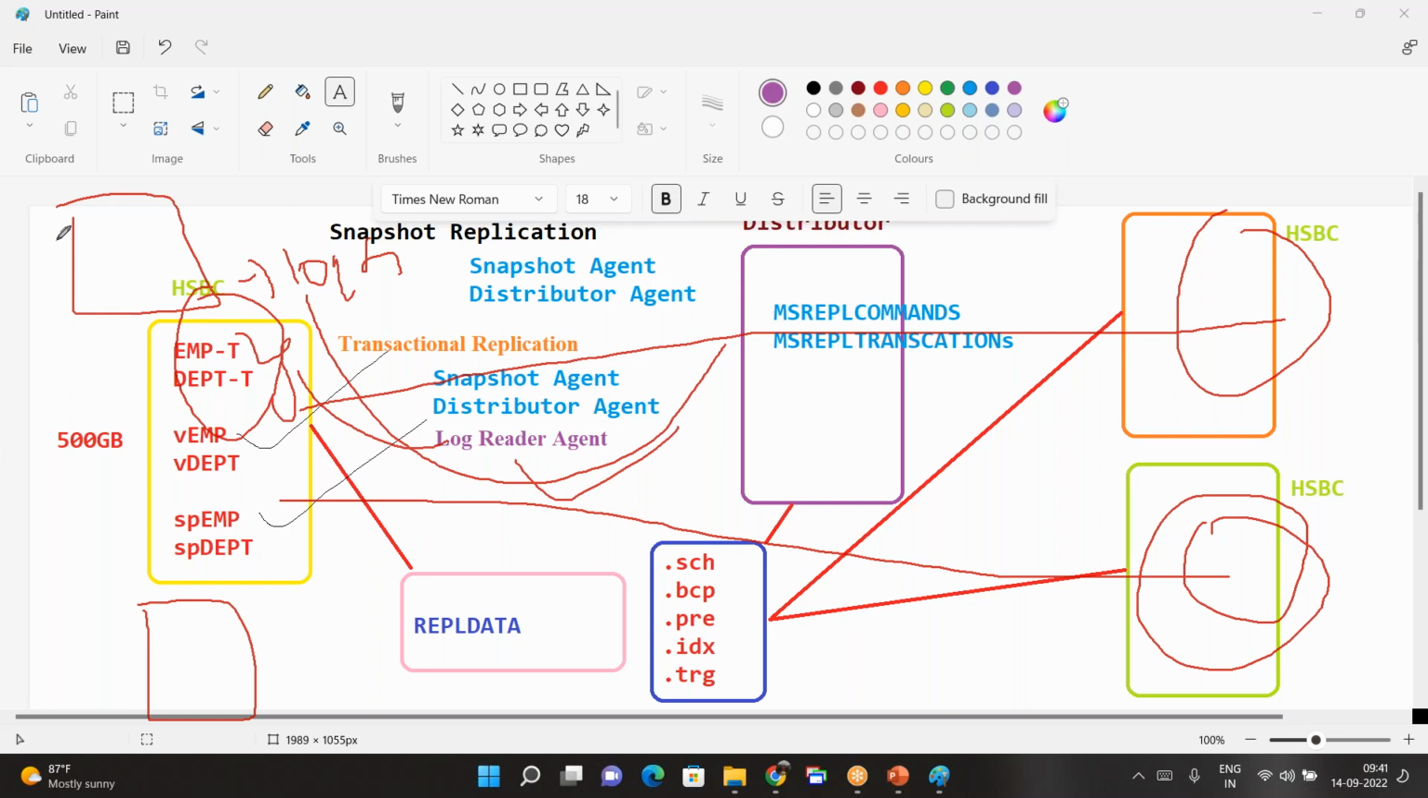Here also it is the same approach, whatever the changes in the log file, that information is sent. But the actual data in the REPL data, is that also sent to the same distribution database? No, sir, REPL data only works for the snapshot agent, only for the snapshot. Once your initial synchronization is done, whatever changes you perform later will be taken care of by your log reader agent, sir. Only one time for your snapshot agent. Yeah, got it.